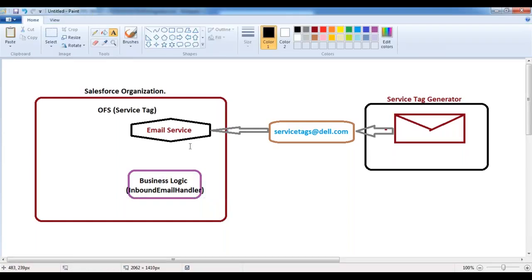Whenever the email service receives the email notification from the service tag generator tool, immediately it has to pass this email notification to the business logic class. Now the business logic class is going to have the respective business logic inside it. It is going to perform the respective DML operations. We can write what DML statements and operations we want, and perform them.